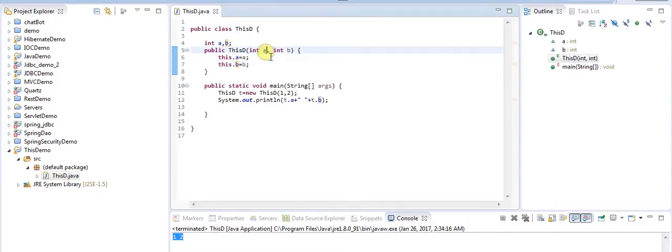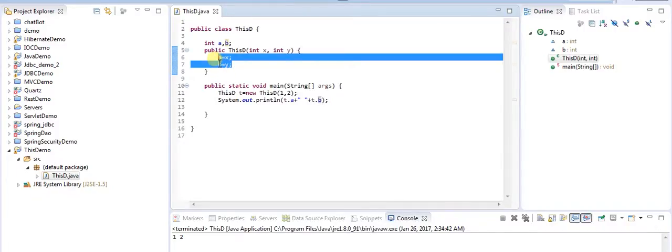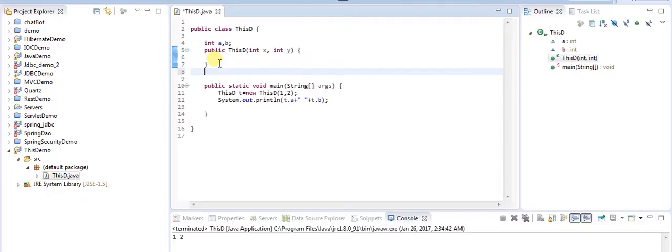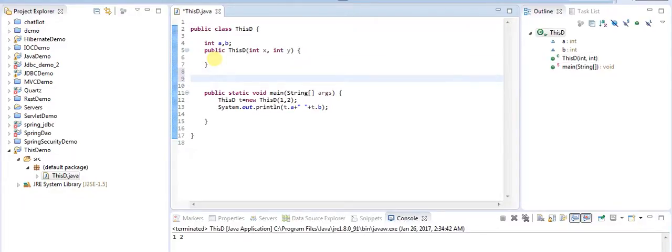So you need to take care: if the names are the same, then you have to use this keyword. Otherwise you can directly use the name if the names of parameters in a constructor and the names of instance variables are different. So now it will work, it will print 1 and 2. So this is the use of this keyword. There are some more uses, like I can call another constructor from this constructor using this.